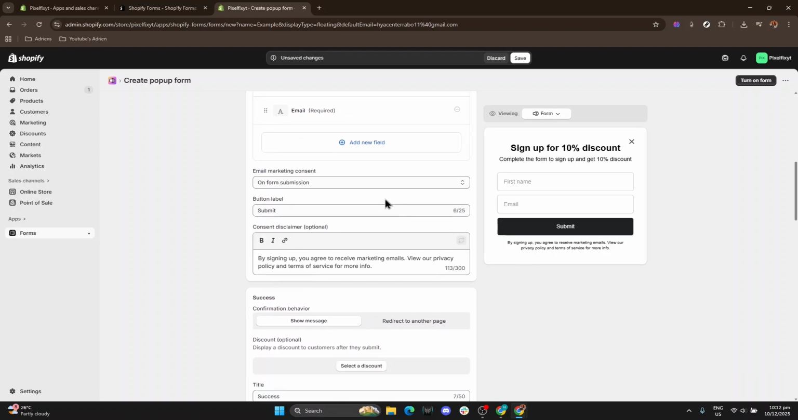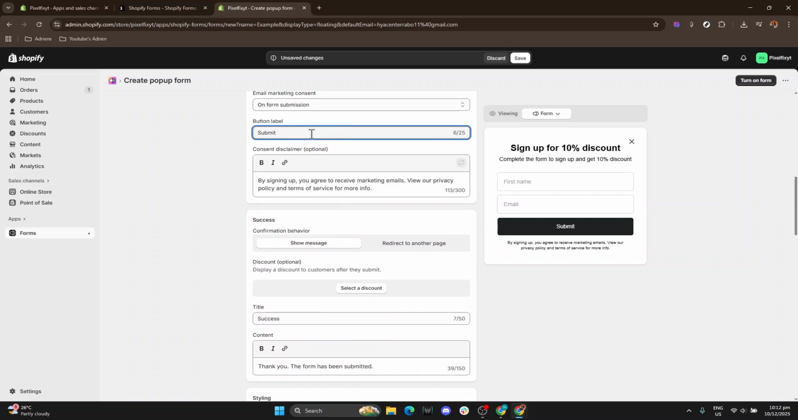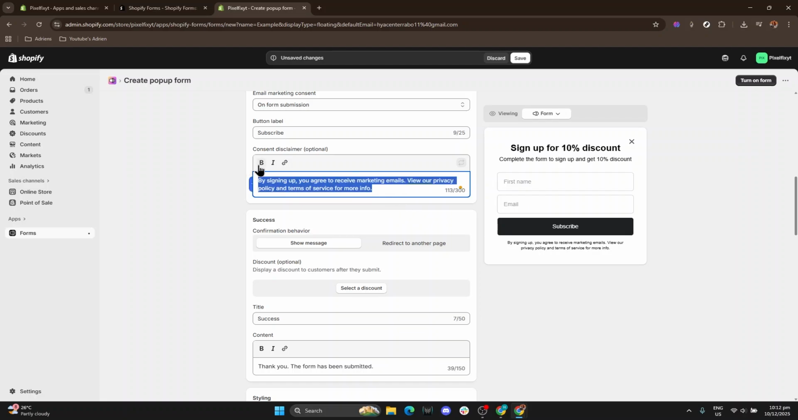And then in email marketing consent, you can choose on phone submission and phone submission if a box is checked, like don't subscribe customers to marketing, like that. So I'll choose this on bottom label. You can also edit this. Like for example, I will type subscribe, like that. And then you can also edit the consent here. So it is optional only if you want to edit this.